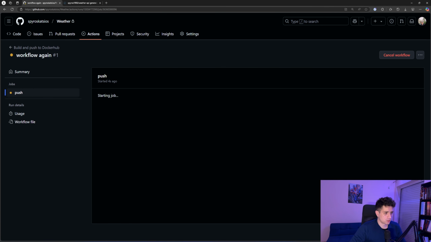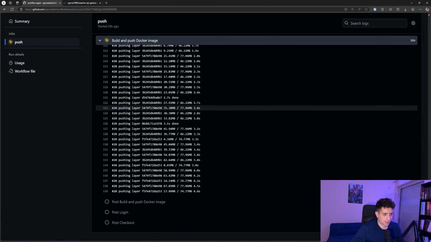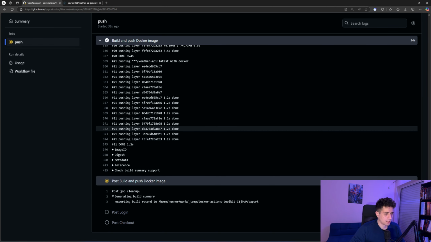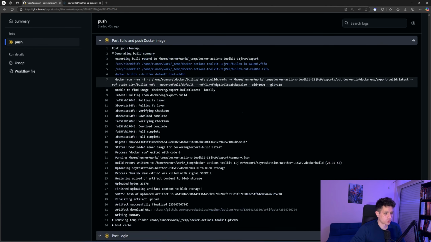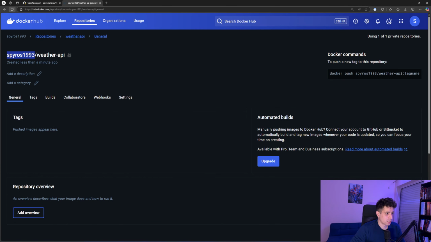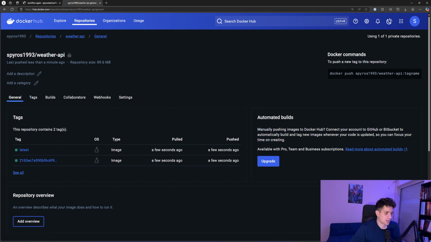So let's go inside. Now you can see it's pushing the layers of the image, and it finished. Now it has to do some post build actions, etc. But if we go to our Dockerhub and refresh, as you can see, we have our image, the same image. One has the tag of the SHA of the commit, and the other one the latest tag.